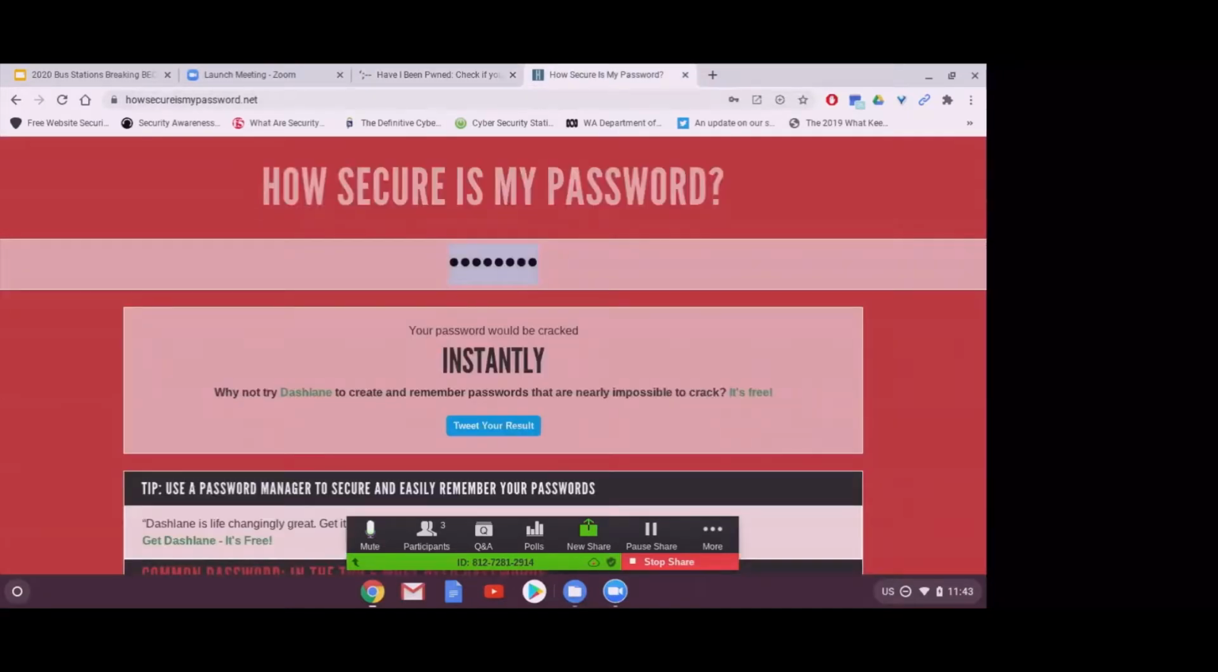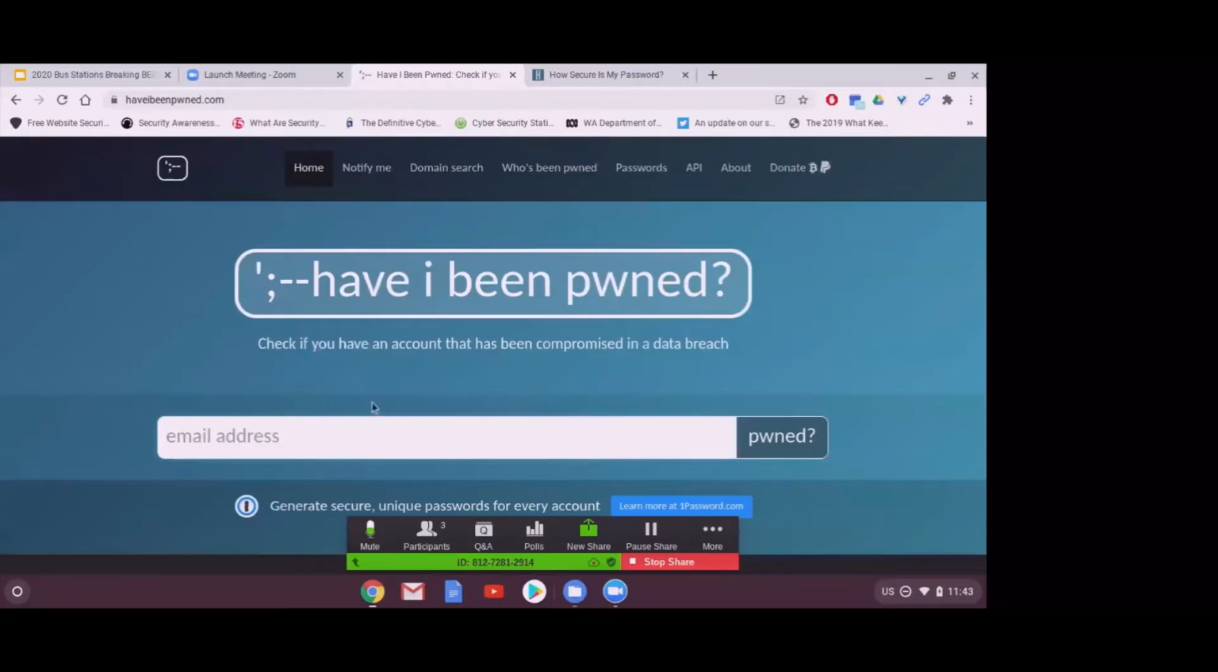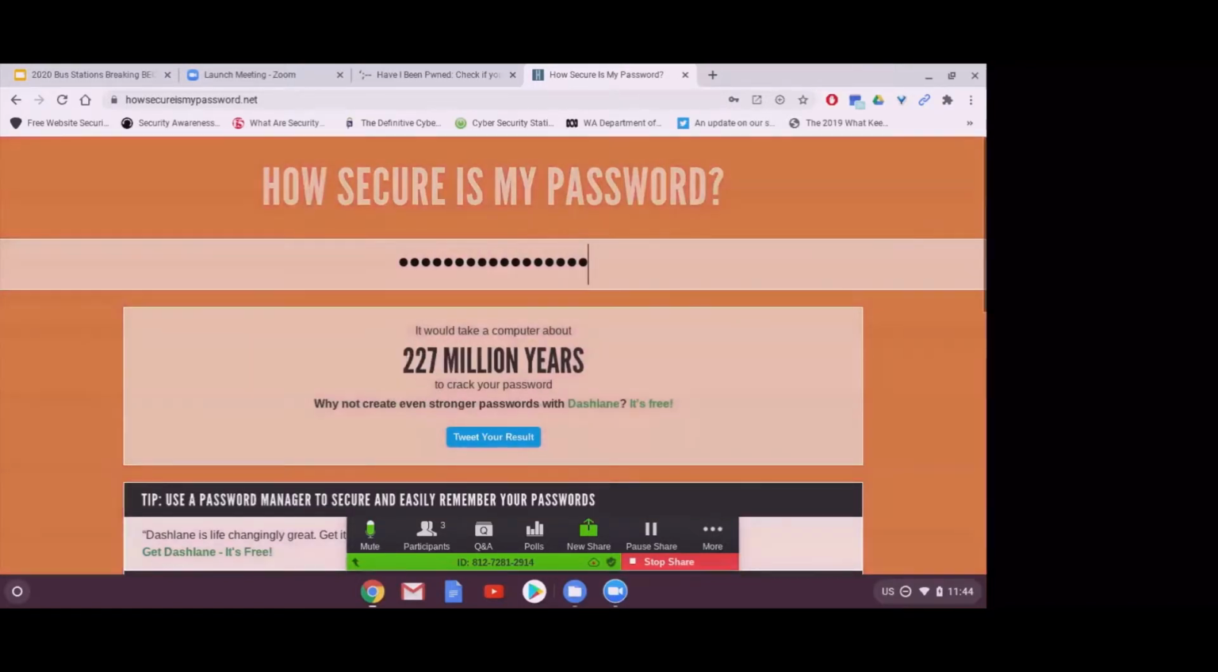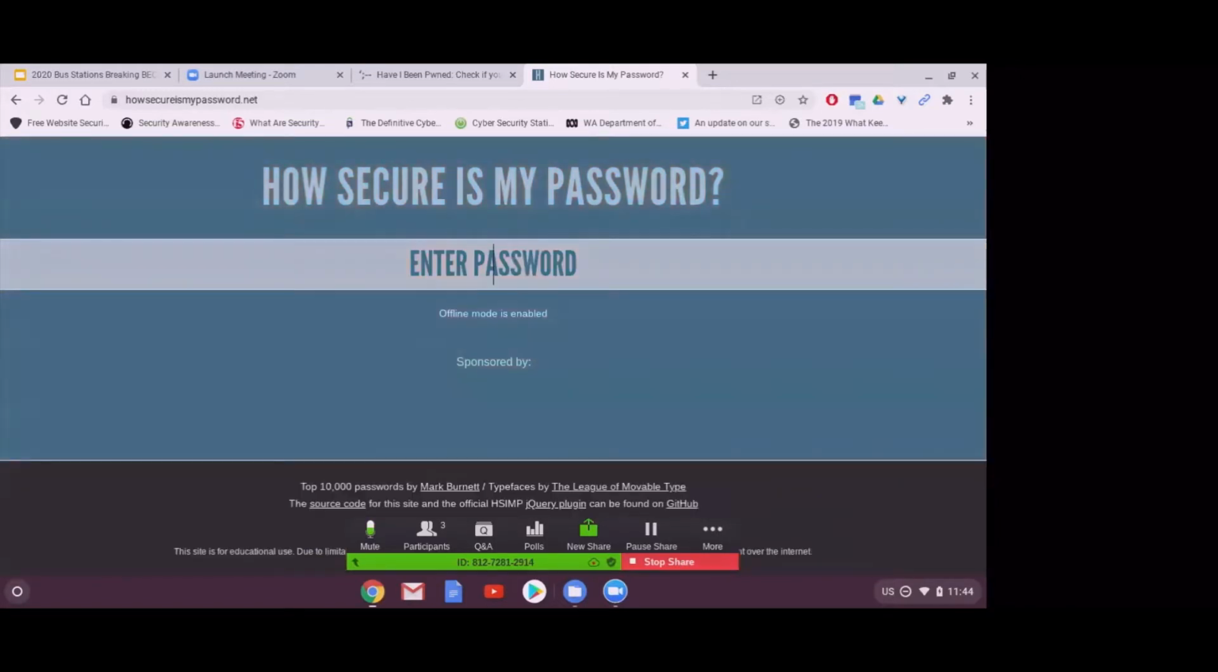I'll type in password here, and I'll copy this and paste it here. See, this is password, and the longer your password is, usually the longer it takes to crack. So if I keep on increasing the length of the password, it takes longer to crack. Make sure all the passwords that you have on your online accounts are strong enough that no one can crack them.